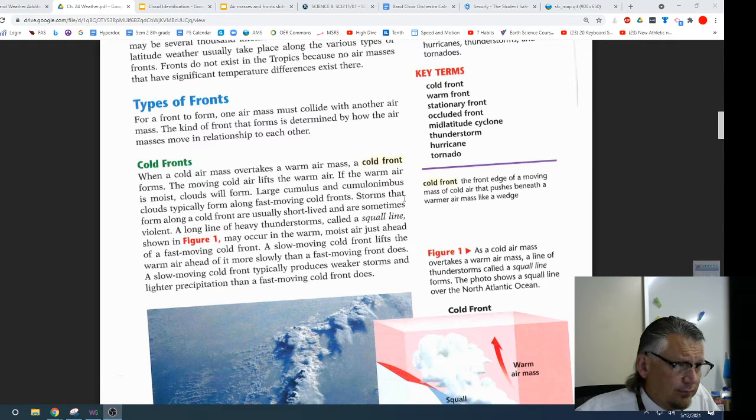Cold front. When a cold air mass overtakes a warm air mass, a cold front forms. The moving cold air lifts the warm air. If the warm air is moist, clouds will form. Large cumulus and cumulonimbus clouds typically form along fast-moving cold fronts. Storms that form along a cold front are usually short-lived and sometimes violent.